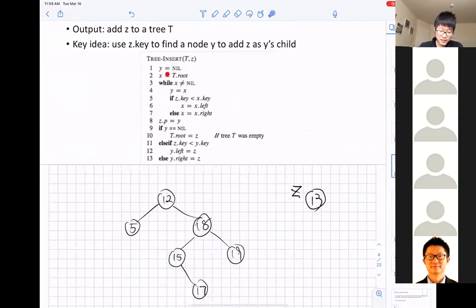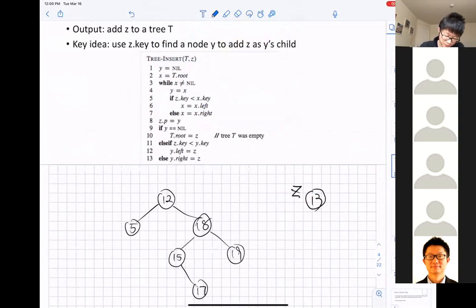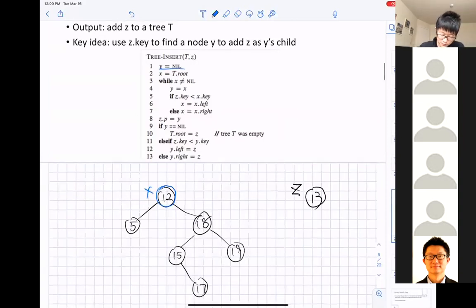First we have y equal to new and x equal to T dot root. What is the root of the tree? 12. Yes, the node that holds the value 12. So we have x over here, and then we have y as new. So far, let's just put y over here, y as new. It will be clear for you.